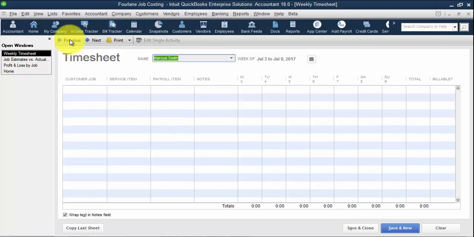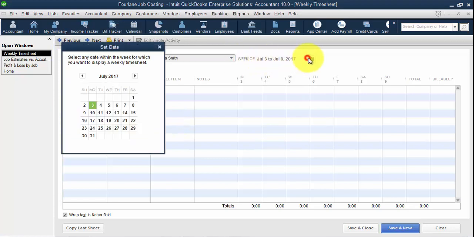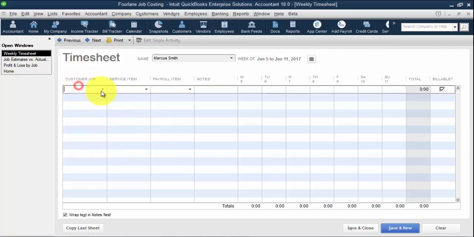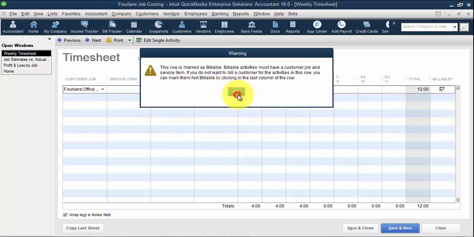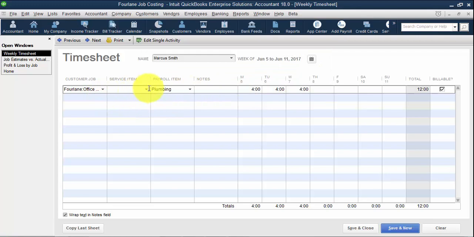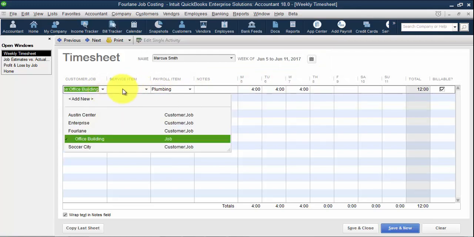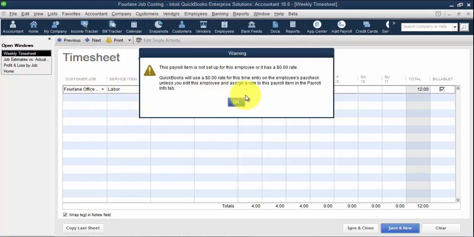So let's choose Marcus Smith, and same thing, go back to the first week in June and start to put in time. So Marcus works on the office building a lot in the plumbing area, let's say. So he has 4 hours, 4 hours, 4 hours. And then Marcus, oops, I didn't put in a customer. Oh, it says I did put in a customer job. Oh, it wants my labor item in here.